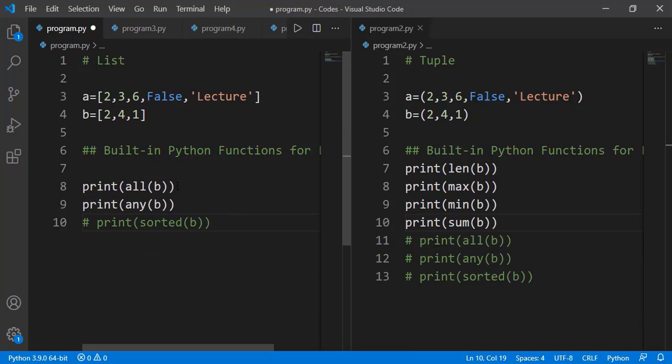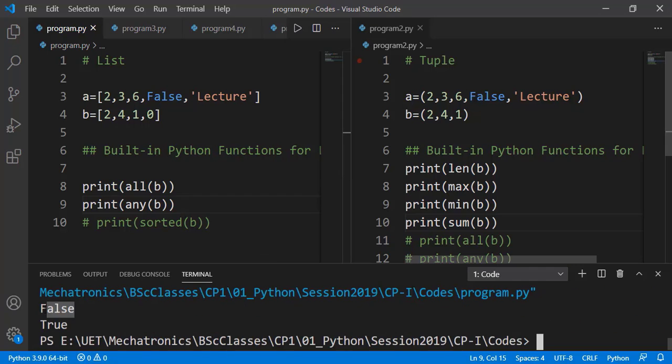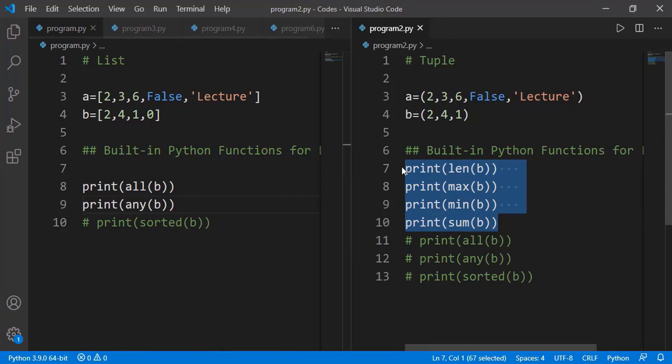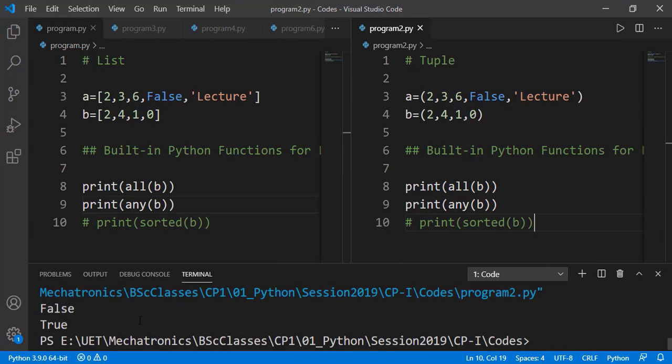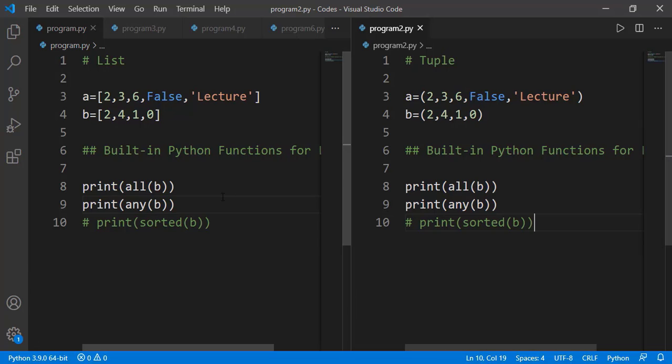Then we have the built-in functions all and any, which can be applied on the list. All returns true if all elements inside the list are true, or in other words, no value is 0 or false. The function any returns true if there is at least one true value inside the list. I will add a 0 in B, so all should return false and any should return true. Let's test the two functions on tuple now. And we have the same behavior.